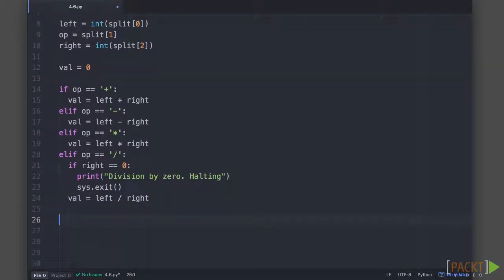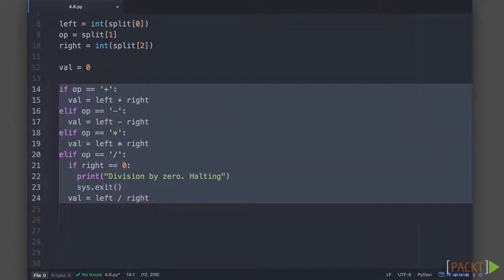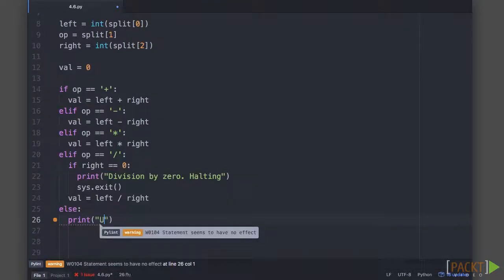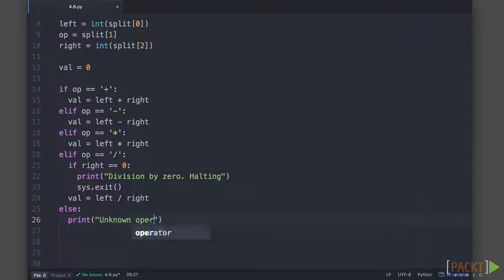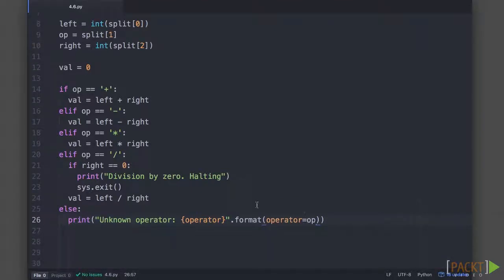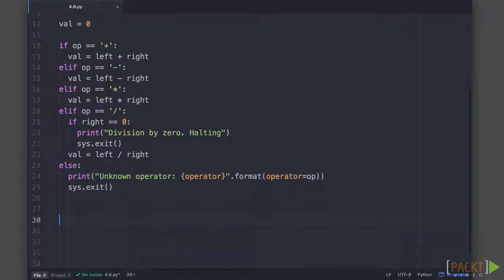operation to do. If none of these conditional statements were met, then we know we have an invalid operator. So else print perhaps something like "unknown operator", and then maybe give it a name, operator, and then we could say operator equals op. And here we also want to exit early, so sys.exit. Otherwise, we have a valid value in val, and we want to print that out.